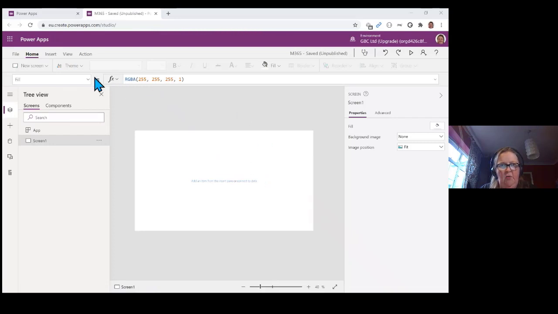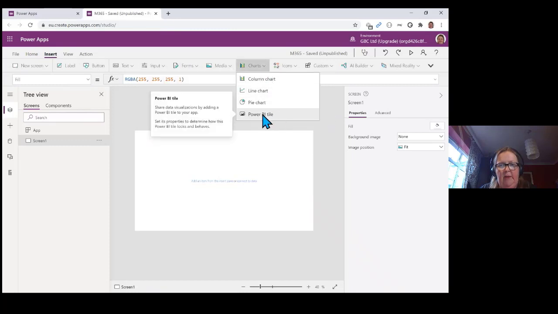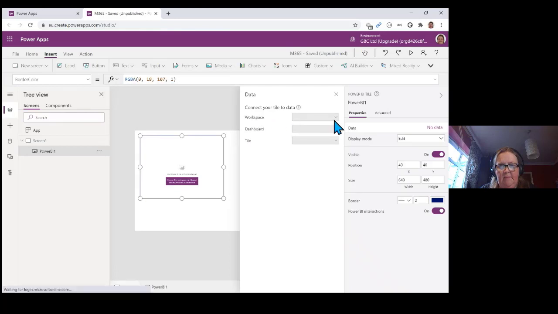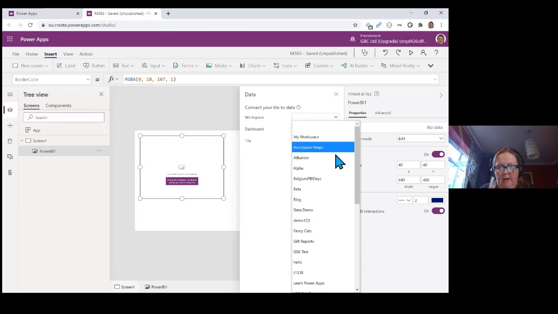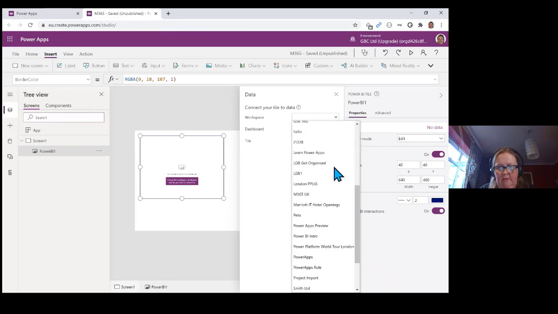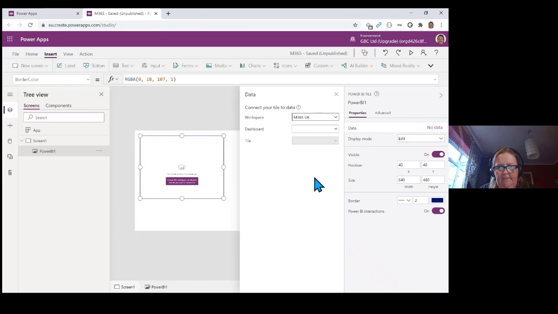Okay, so we're now going to go to the Insert ribbon, and I'm going to go to Charts, and I'm going to go to Power BI tile. And we're going to go down to, there it is. And it's got a dashboard. And if I look at the tiles, there is one tile. Okay, there's not two tiles. So if I click on that one, and also the tile's got a really weird name.